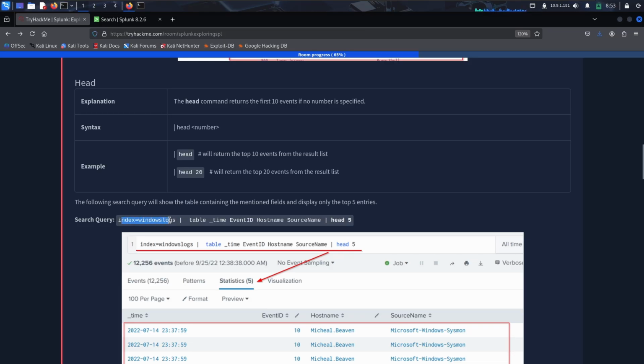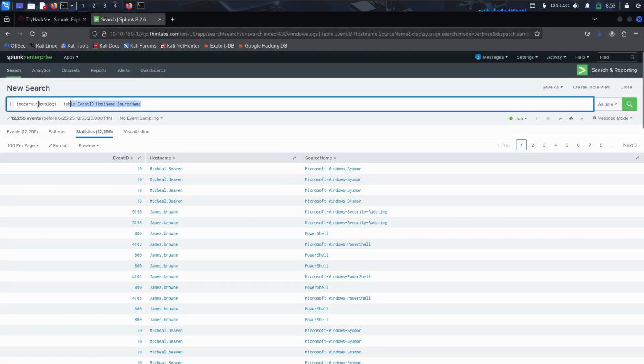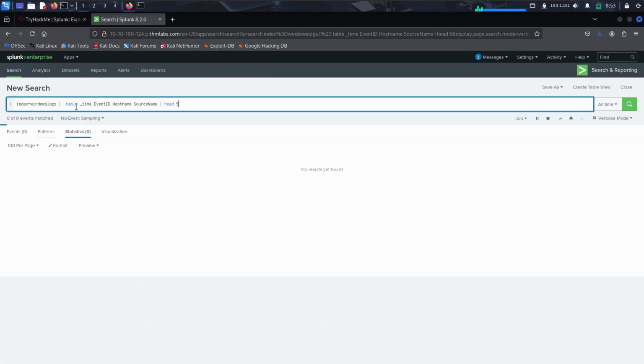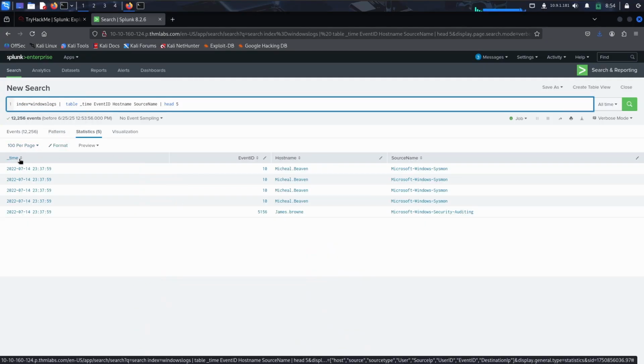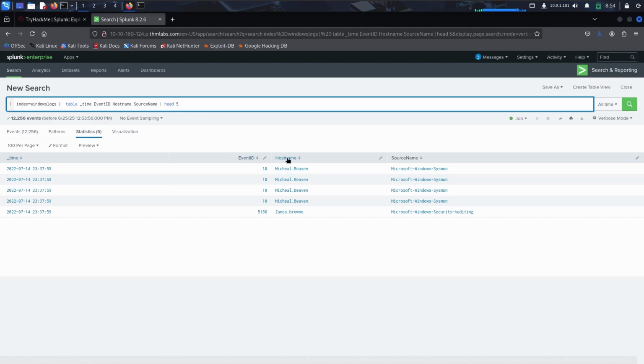So let's use the search query. As you can see, we are taking the table with underscore time, event ID, host name, and source name. Head 5 means it will return the top 5. As you can see, there are only 5 events, 5 statistics that you are seeing.